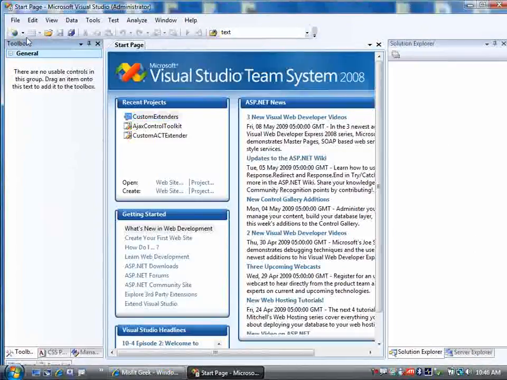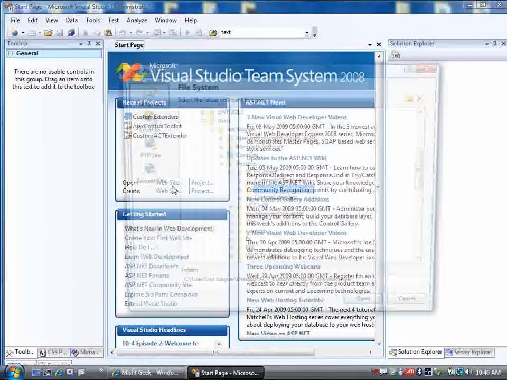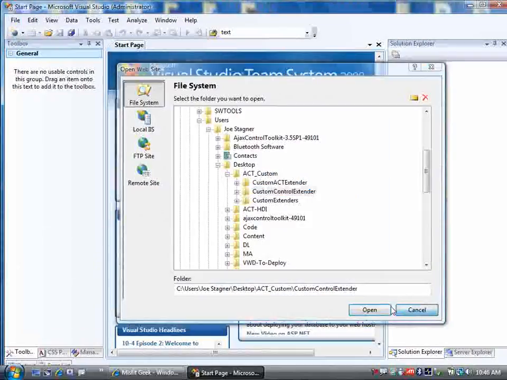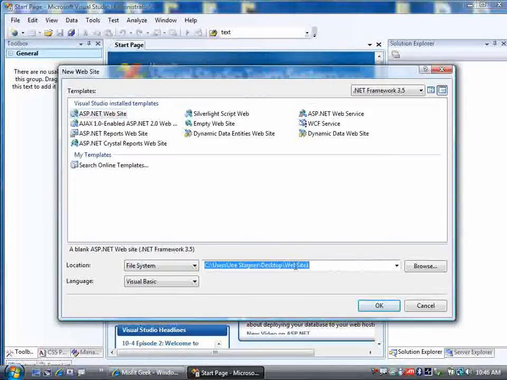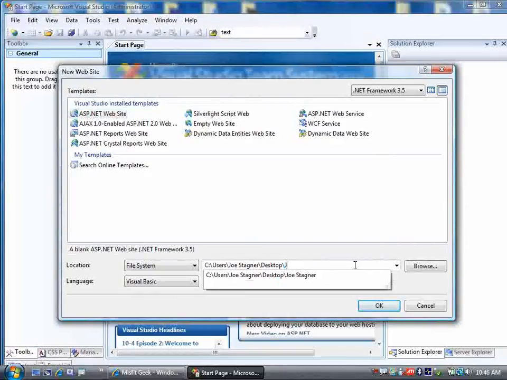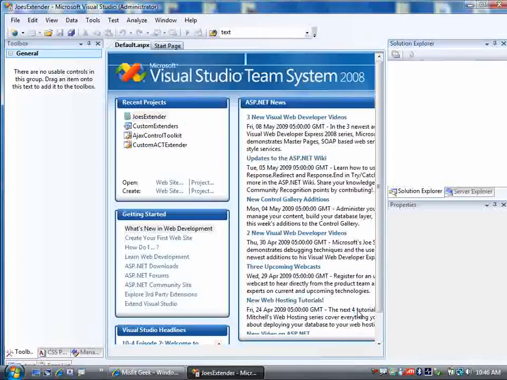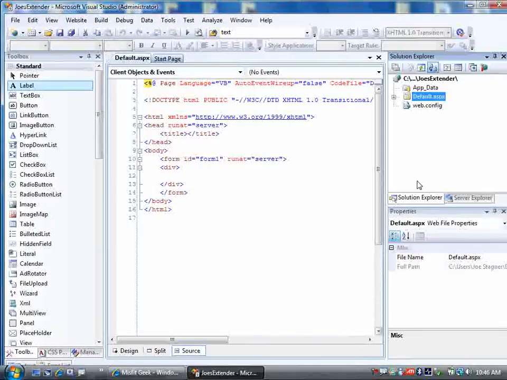So to get started, let's go over to Visual Studio and create a website. And I'll call it Joe's Extender. Now this website we're actually going to use just to test the control that we're about to create.